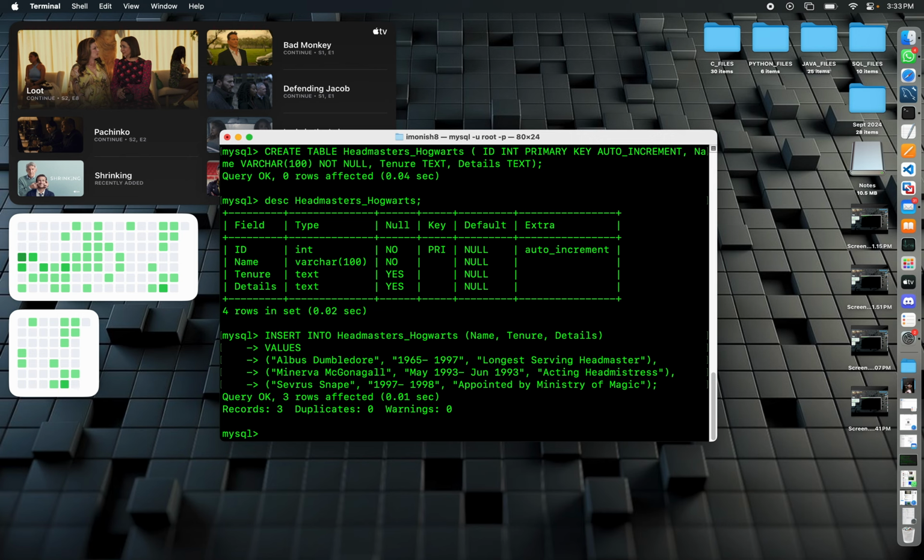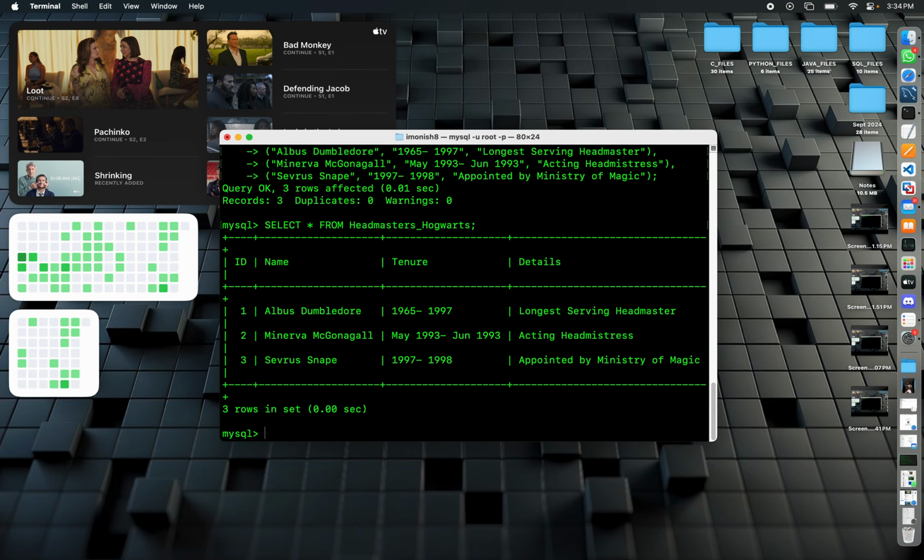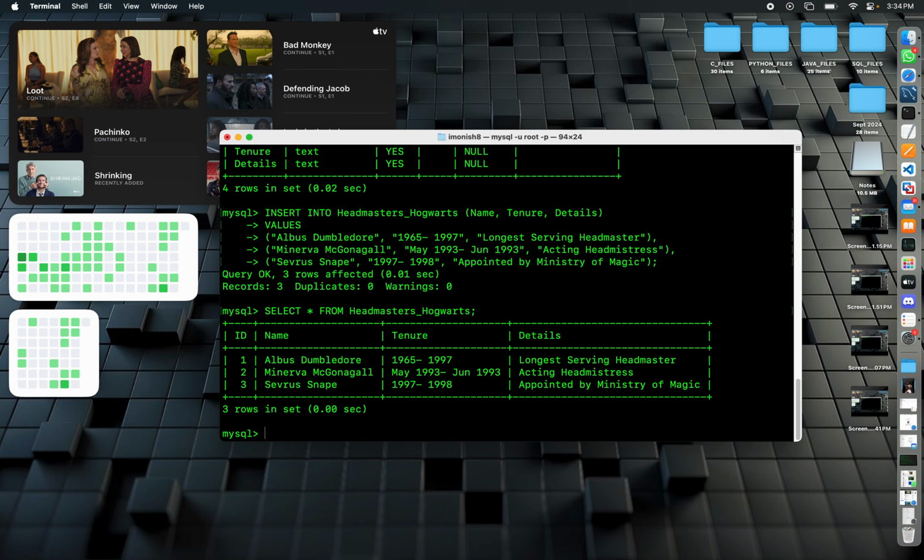So the data has been added. So this was it, guys. You can just print it, you can just select everything from headmasters_Hogwarts. It will show you the details as well.